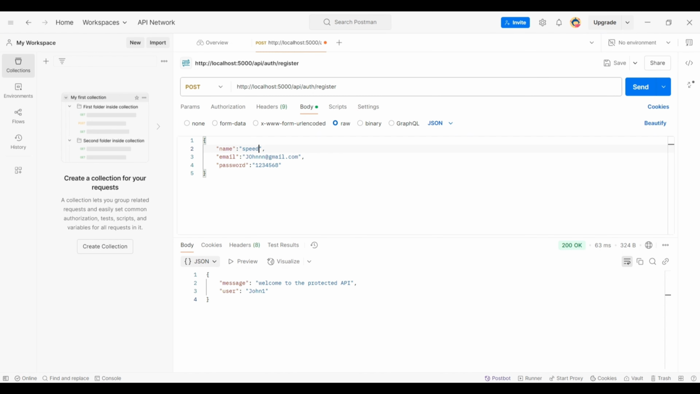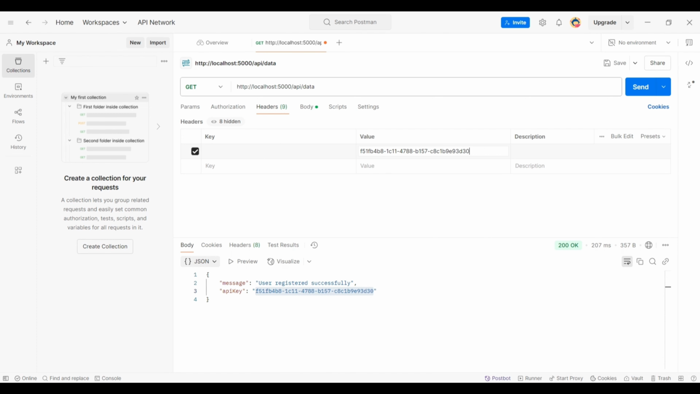And let's just check again with another user. And it looks like we are getting a different API key, so that's working as well. Just to confirm again, we will be doing the x-api-key and then this new API key. Perfect, we are getting the new username as well, so that is working.